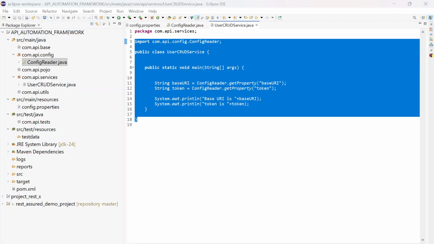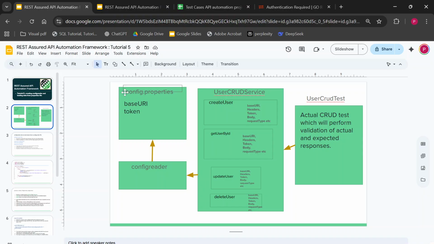So what we have done in today's session, we have focused on this part, config.properties, config reader, and fetching the values of config.properties inside the user CRUD service class. In next session we will design this user CRUD service and POJOs as well.